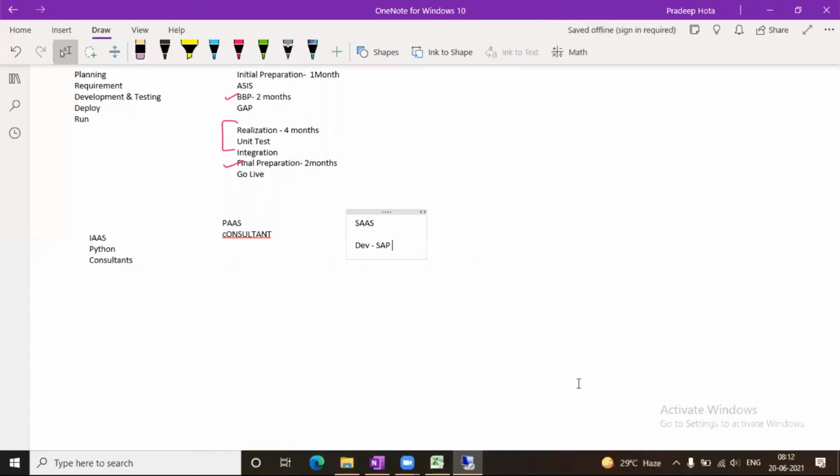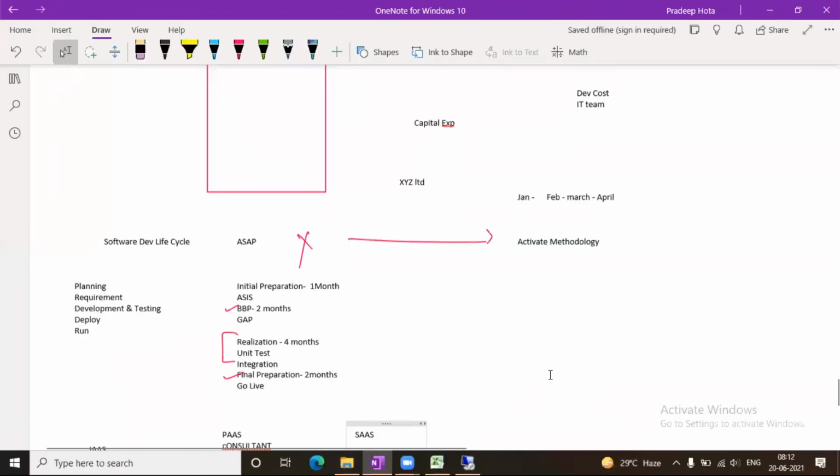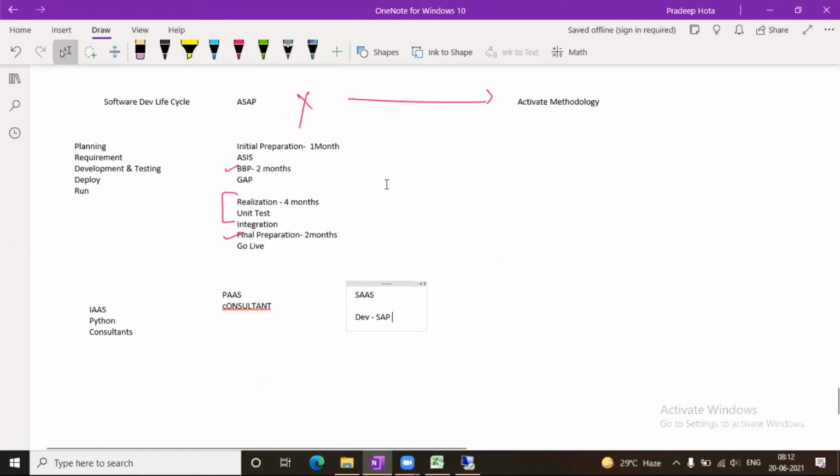Now coming to the new approach. So first phase, there is no difference. The first phase will be the preparation phase. In the preparation phase, we are going to interact with the customer and we will see how we can deploy this, but what we are going to do. Changes you will find in, earlier we used to say BBP phase. Now we are saying that it is explore phase.